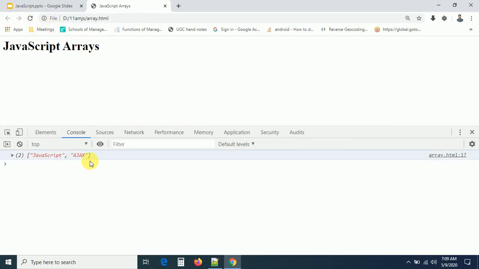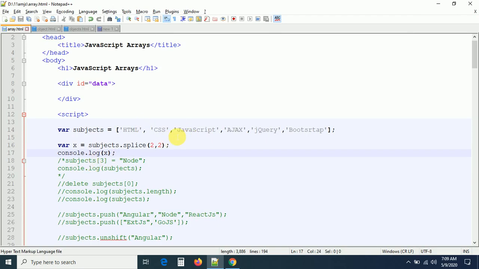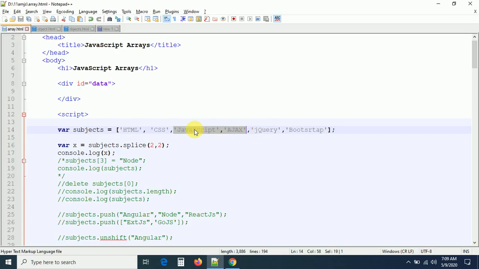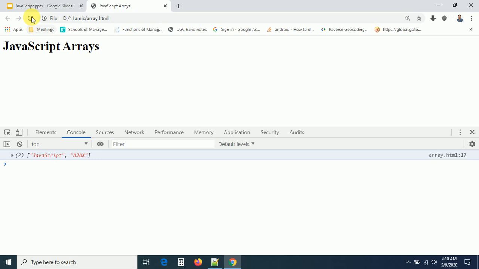2 comma 2. What is the meaning of 2 comma 2? From the second position, 2 elements. I mean, from the second position, this is the second position, and there we get the second element as well as the third element. So totally we are getting 2 elements. Now if you write 2 comma 20, then what is my output, guys? After the second position, do we have 20 elements? We don't have 20 elements, but however many elements there are, those many elements we will get.